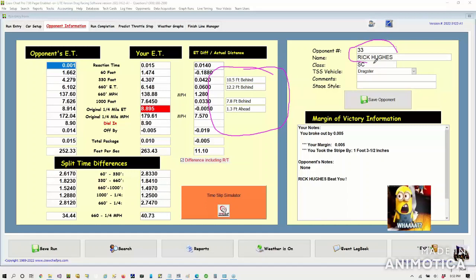Now, Rick Hughes has been a thorn in my side. I like the guy, but he beat me at the national event final round, and he beat me at this race with a 001. He's a customer, of course, and I had nowhere to go. I couldn't beat the guy. He had me locked out. He was 001 on the tree. I was 15. He had me 14 thou there. Best I could do is tie him.